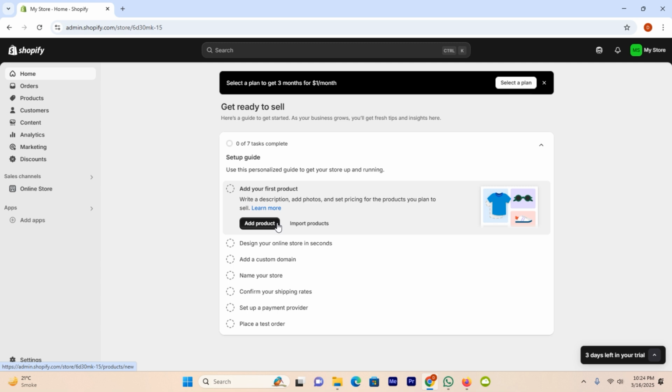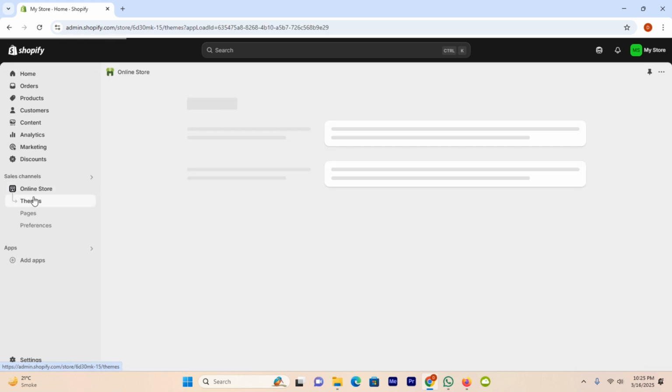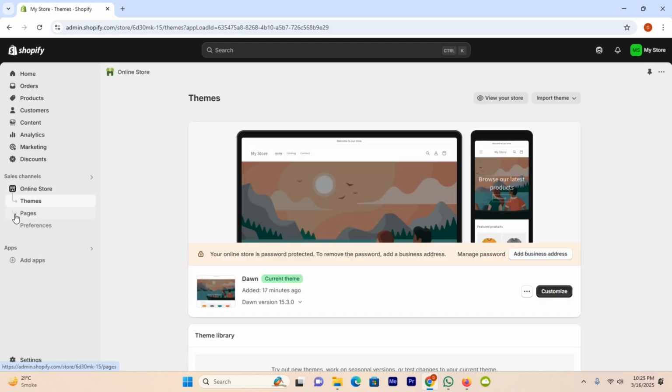Now for managing access, take a look at the left side. You will see multiple options, but from these, you have to select the option Online Store. Once you click on the option Online Store here, you will see 3 more options. From here, you have to select the option Pages.